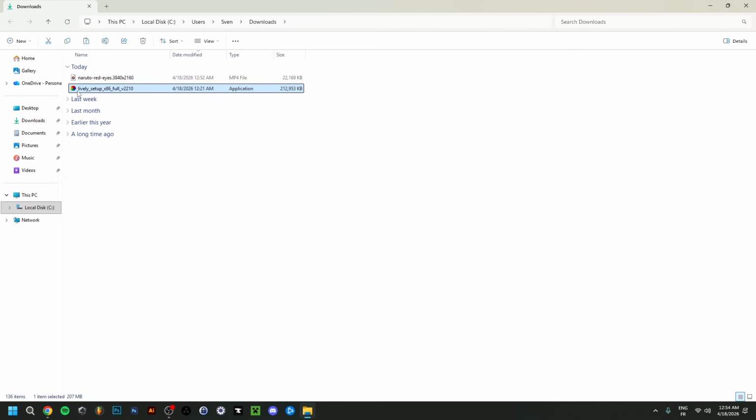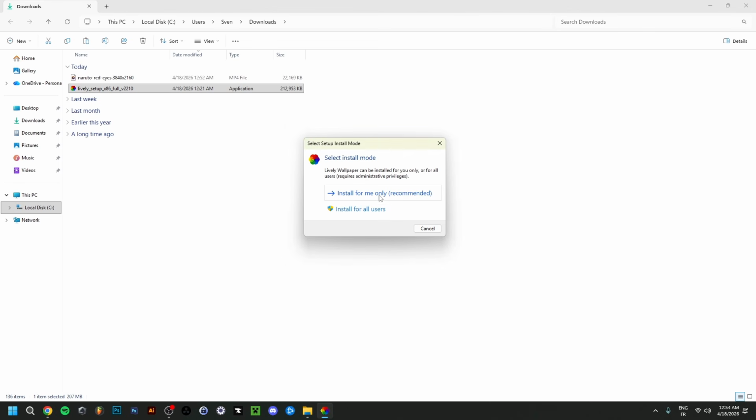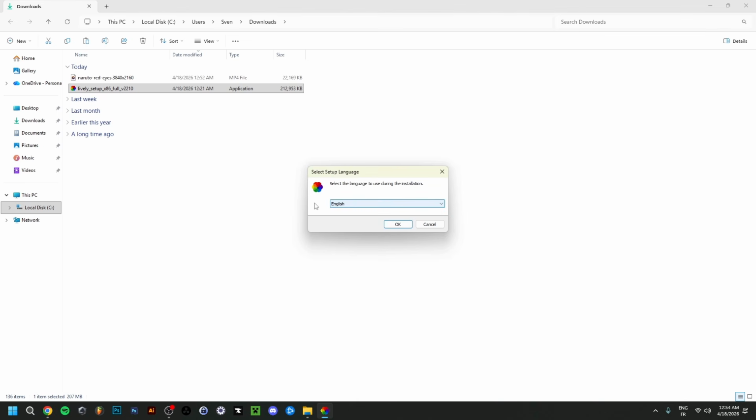Okay, so I'm of course going to go ahead and do the lively wallpaper setup. I double click. Here you have the option to do install for me only. So it's only going to be for you. But if you, for example, have multiple users on Windows, or you're not an administrator, you can go for that one as well. Now I'm just going to do install for me only. Now here you can select the language. I'm going to go ahead and go for English. Just going to do next.